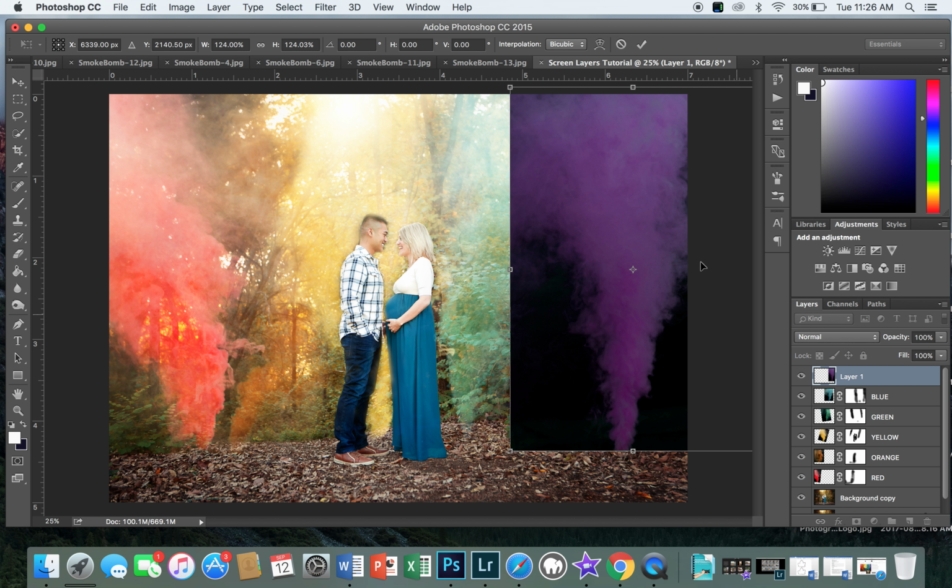Click OK. Add a mask. Change the name. Purple. And then change to screen. And I'm going to come back over here to my mask. Click on the brush. Change the size of that a little bit. And I'm going to brush away.